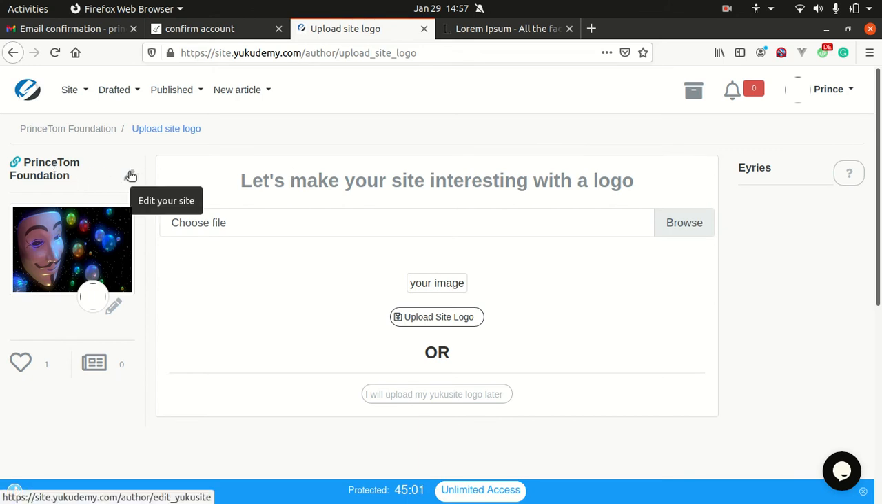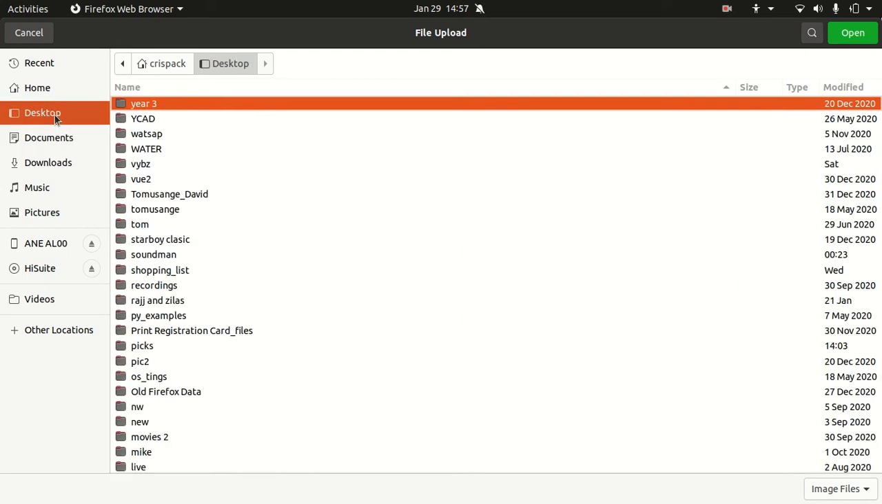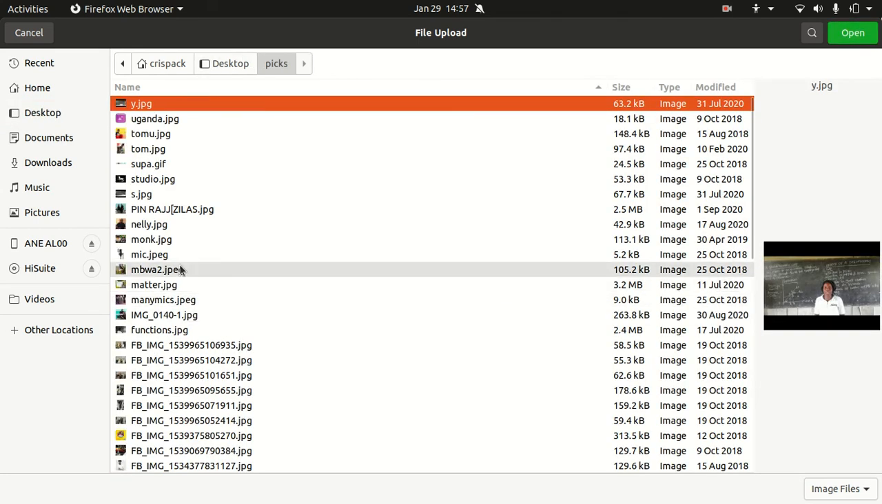You can edit it. If you click on this pen, you can click and edit the pic after putting the logo. A logo is a picture. So what you do is that you browse through your PC or your phone, and when you browse, let me look at my pics. I have some pics here. When you go to the pics, I have some interesting pic.